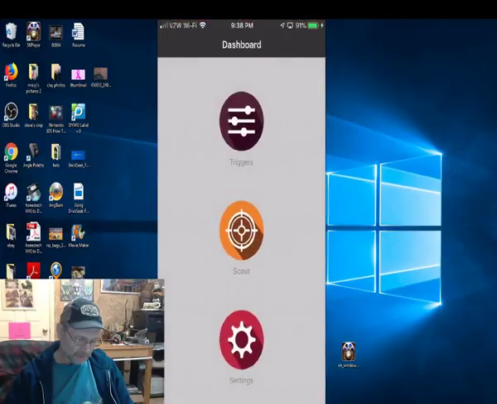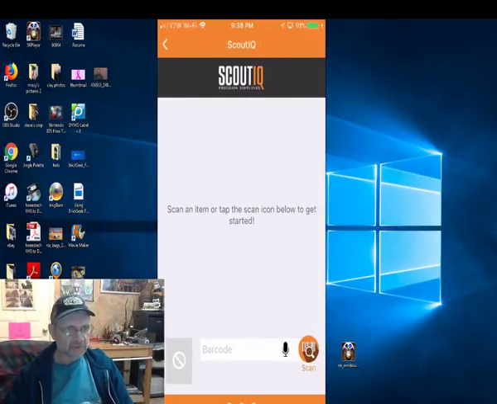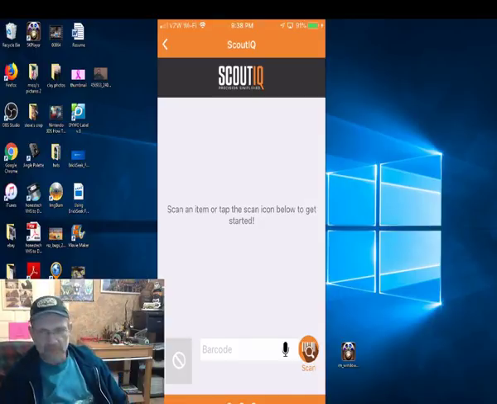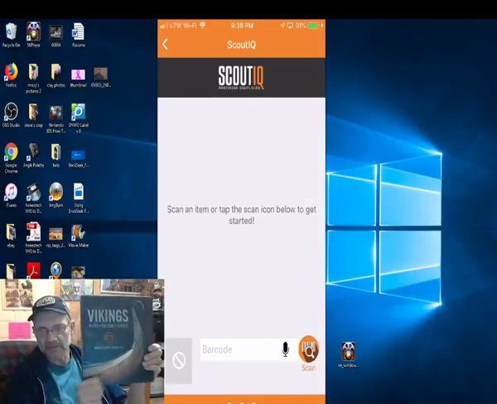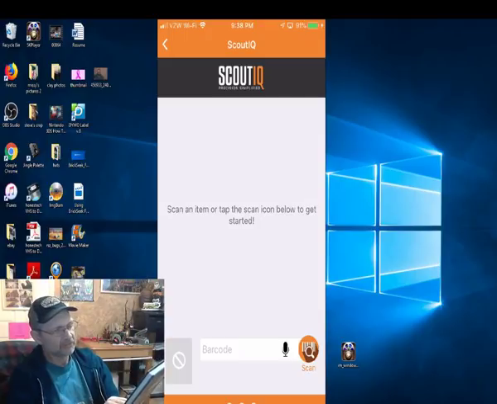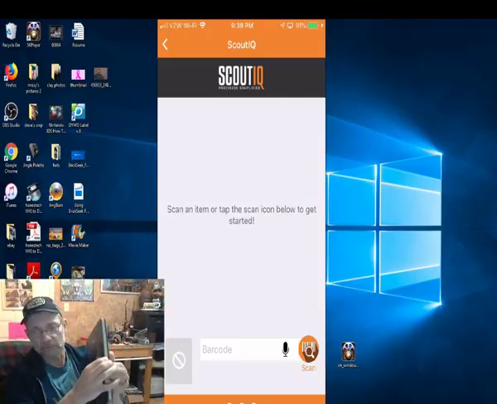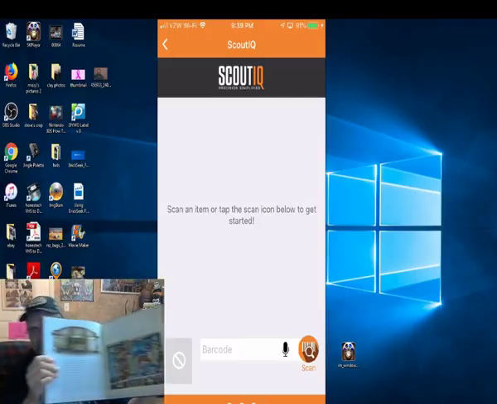So we'll go back, and this is the button that you'll be using most of the time, Scout. And as you see, it'll come up with this, and it says, ScoutIQ, scan an item or tap the scan icon below to get started. And all that really is, is how you're going to scan a book. This is our first book we're going to scan tonight. This is Vikings: Raids, Culture, Legacy. It's a really cool book, actually. You can see all the pictures.